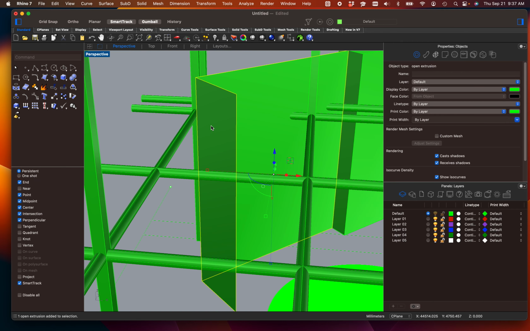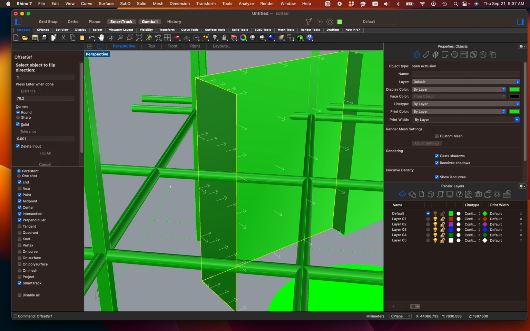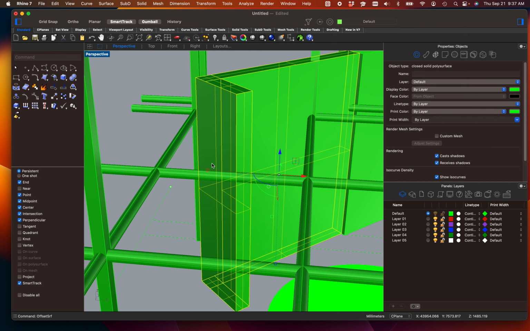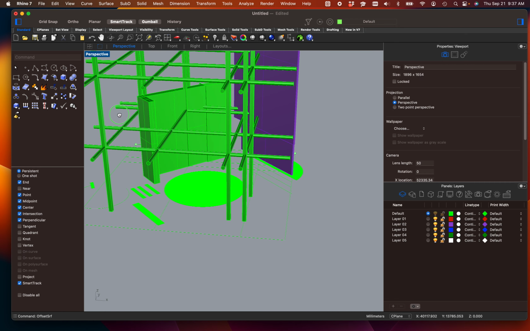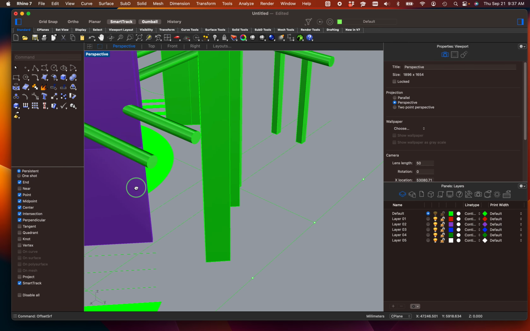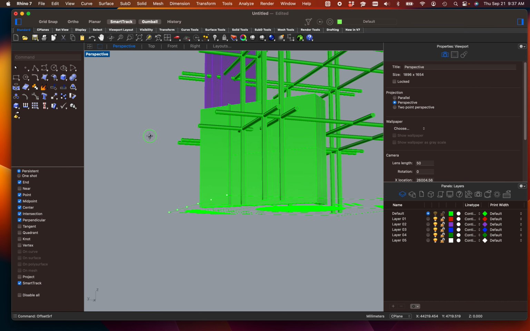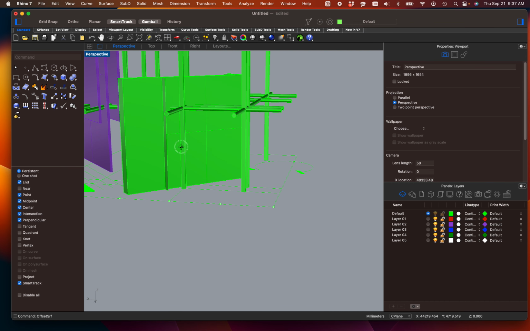It's got a weird thickness to it, so I'm going to go offset surface again. Let's make it thick. I'm going to go 12. Enter. Awesome. Maybe a rammed earth wall of some kind. As you can see, it didn't really get all of that, so I might need to work with that a little bit.